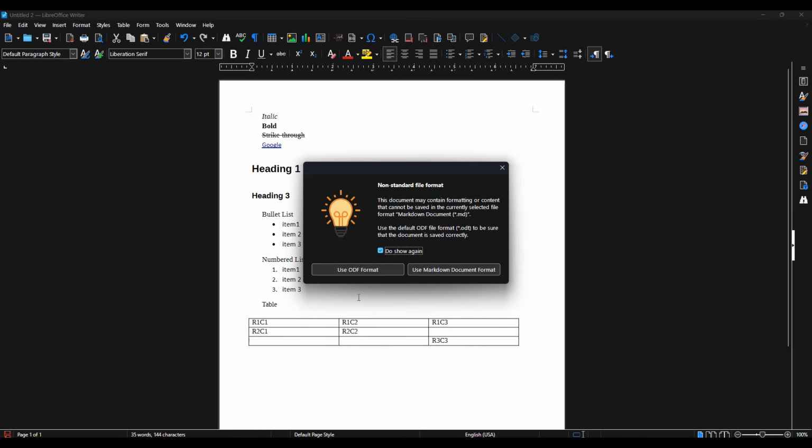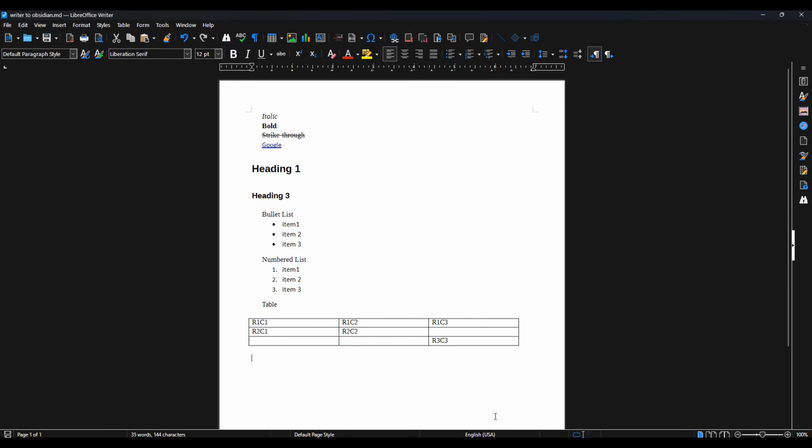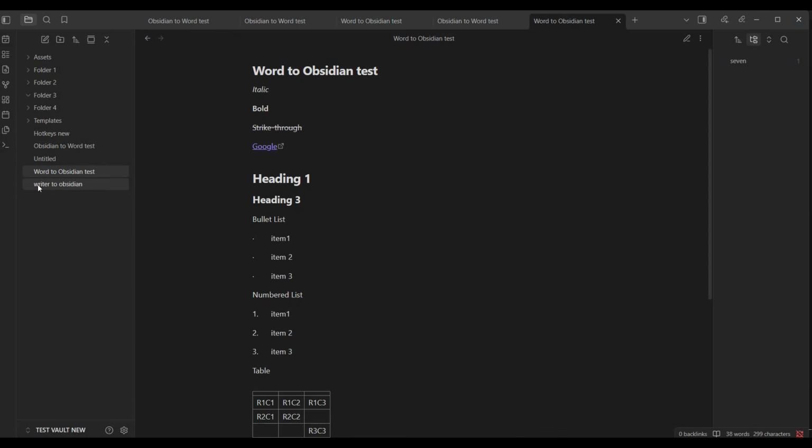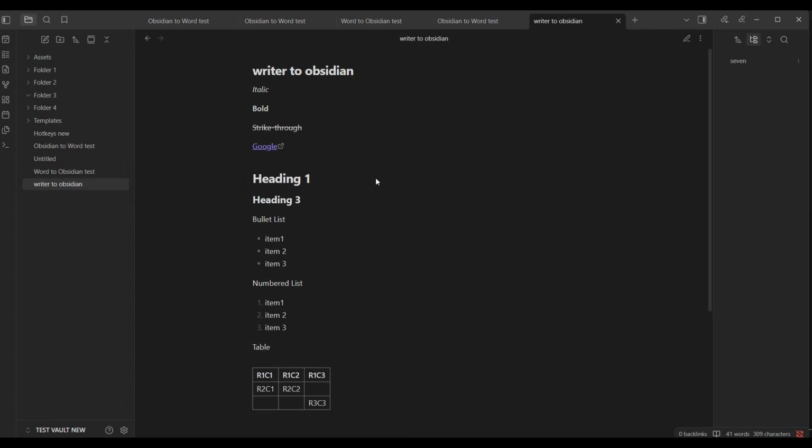Save it. It asks me if I want to save it in Writer's proprietary format or Markdown. I want Markdown. And now I'm going to open my vault, and I see the note is there. I saved it to the Vaults folder. It appears immediately in my Obsidian vault. And if I click on it, you see everything is exactly right.